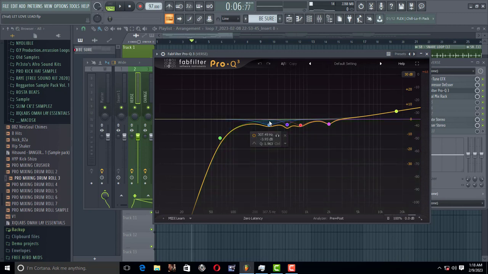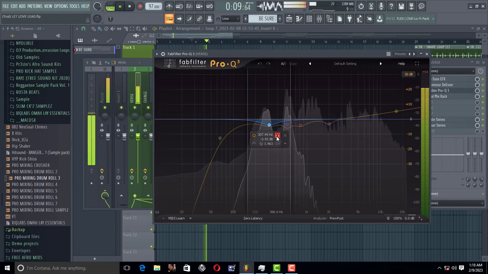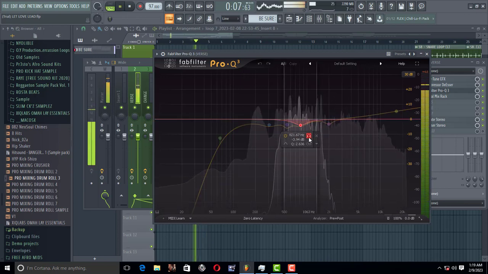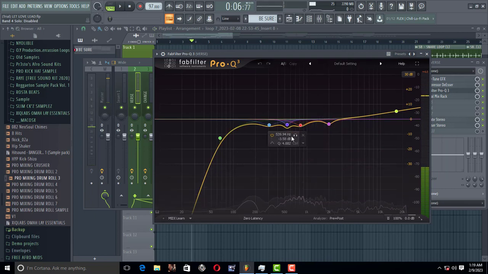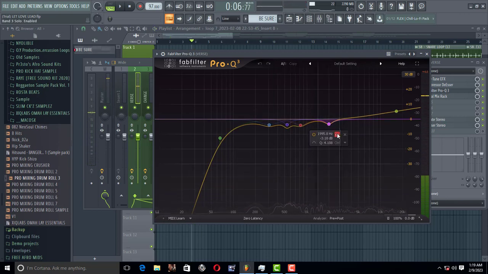And then you cut certain frequencies like these bad frequencies, and this one as well. Why? To make the vocals sound smooth and not sharp, and this one as well.